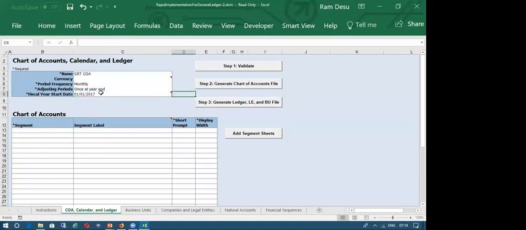So this is 1st January 2017, and it should be in MMDDYY format. So this is my fiscal year start date. That means my calendar will start from 1st January 2017. Any questions on this now?